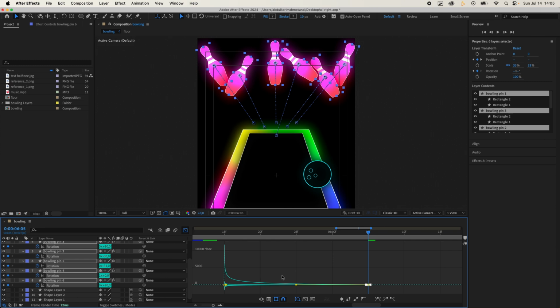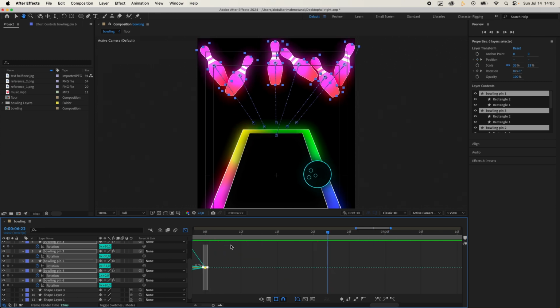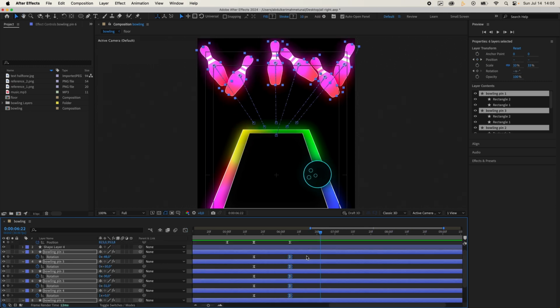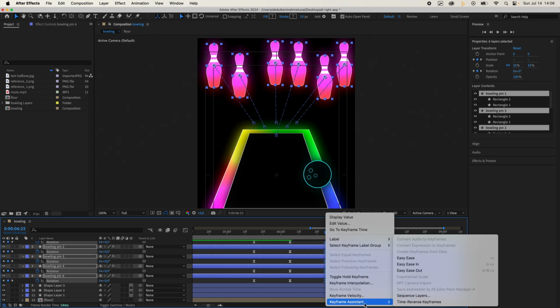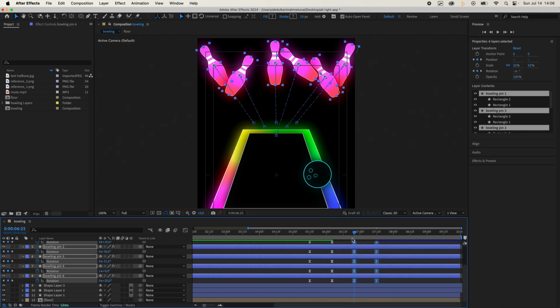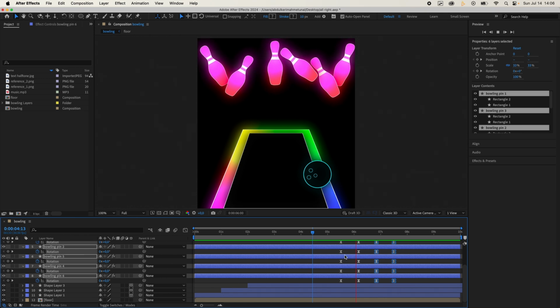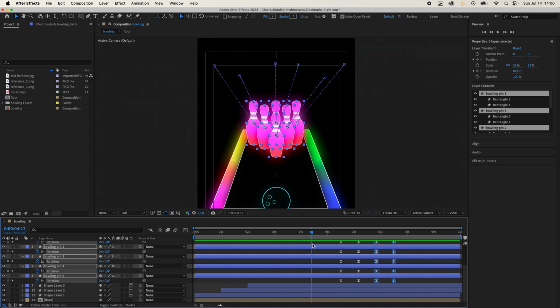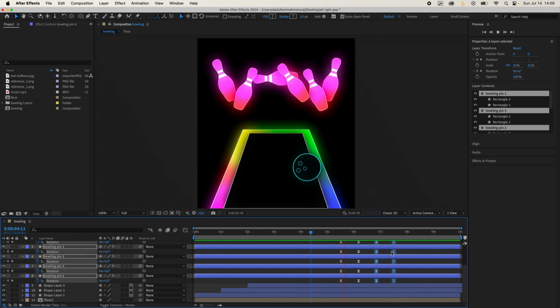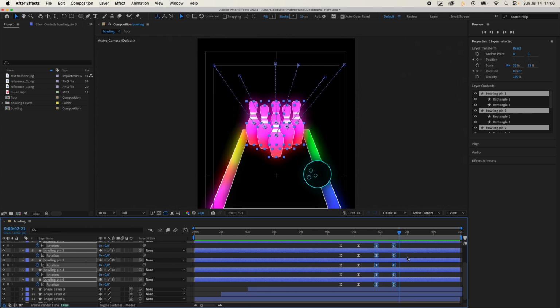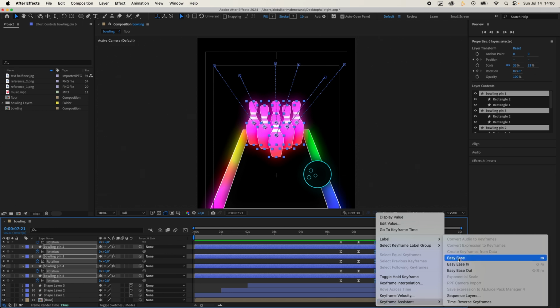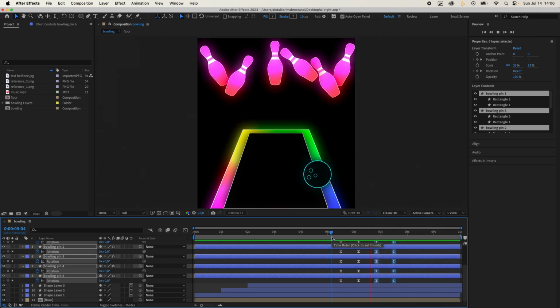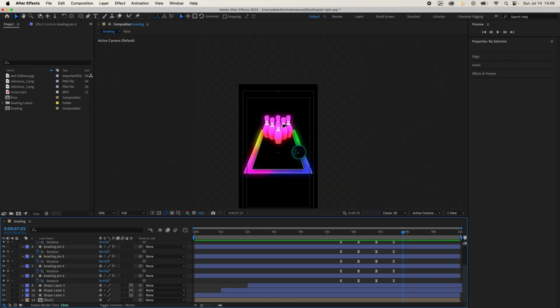Alright, let's see. Okay, nice. Copy all the keyframes and let's go forward 20 more frames and paste them here. Right click keyframe assistant and time reverse keyframes. Let's see. Maybe we can make them easy ease, last two ones. Okay, select the last two keyframes and let's make them easy ease. Alright, let's see. Okay, very nice.